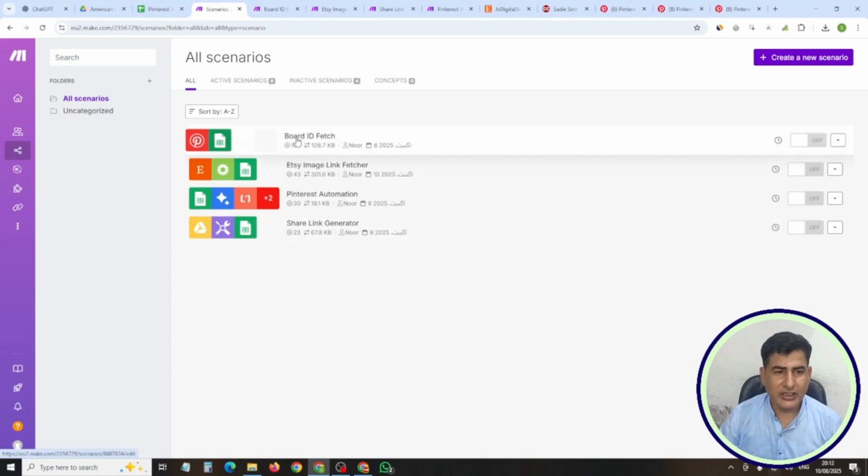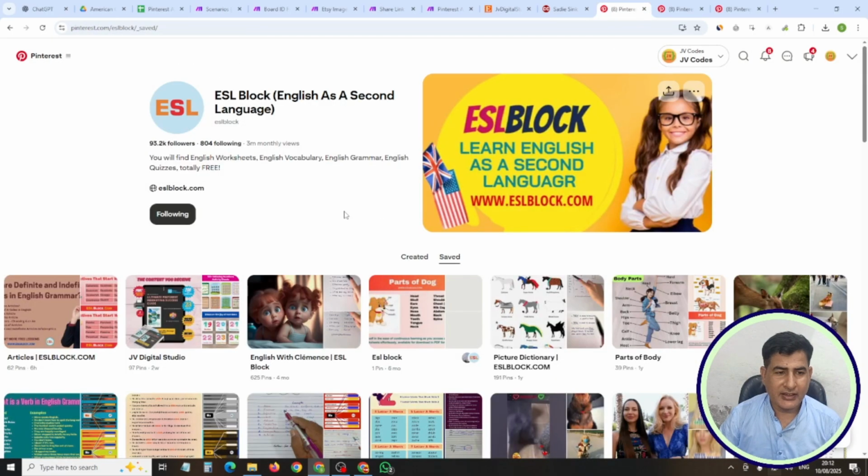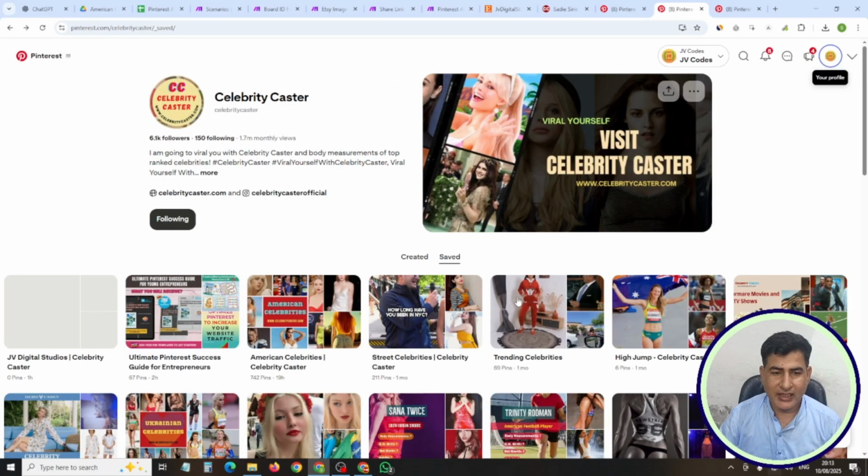Today we learn how to integrate these scenarios. You can check one by one. Here we are getting a lot of traffic from Pinterest to our blogs like this.